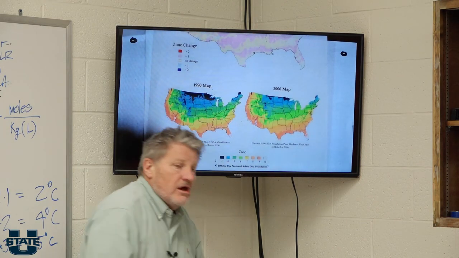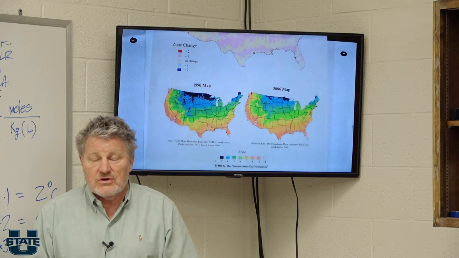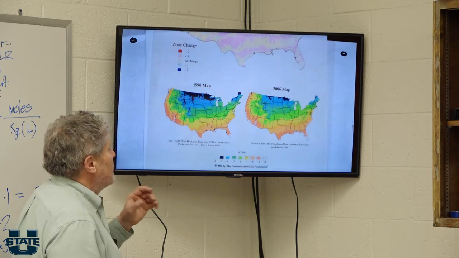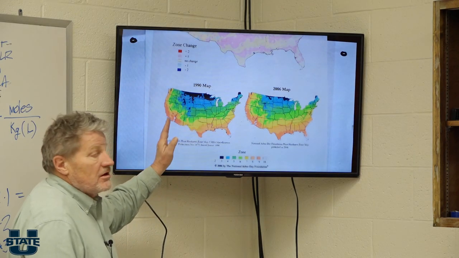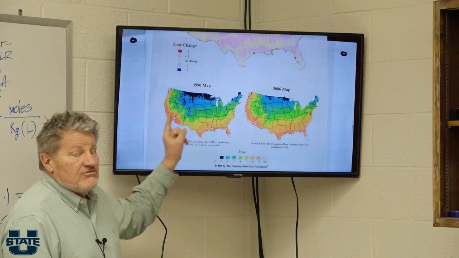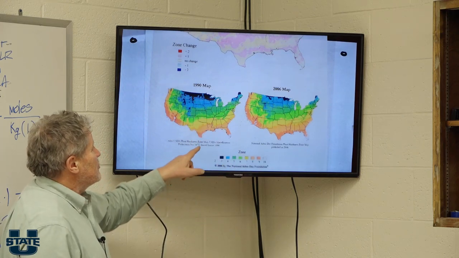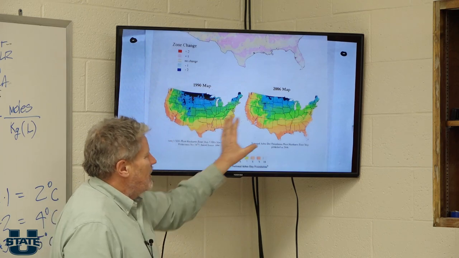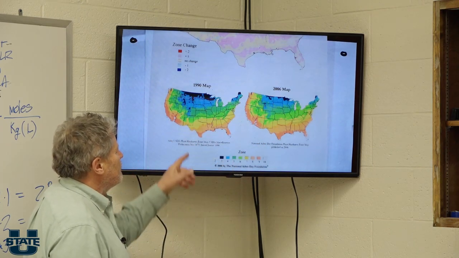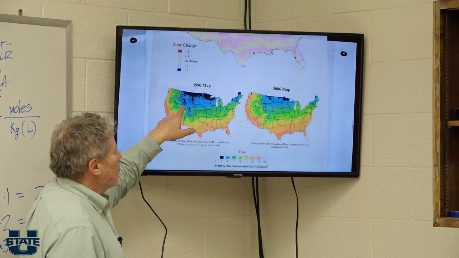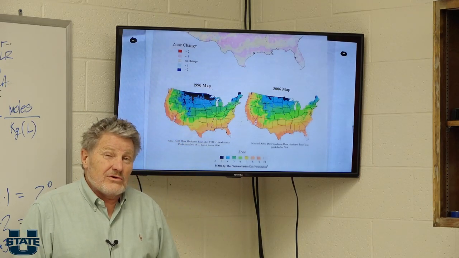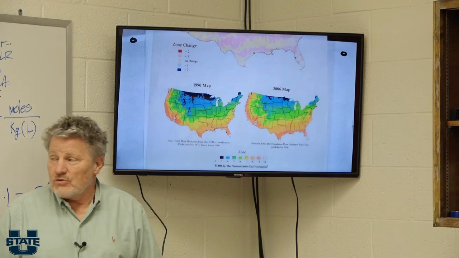And depending on your zone, there's a list of things you can grow and a list of things you can't grow, because they'll die. And the big thing about this is, because of global warming, they've changed the map. Here's the 1990 map, and here's the 2006 map, and it's got warmer. It can grow more. Here we are in Logan. We went from a zone 4 to about a zone 5. So there's more things we can grow.